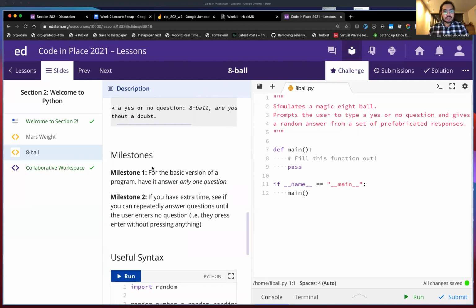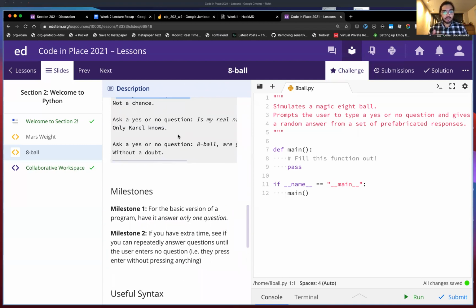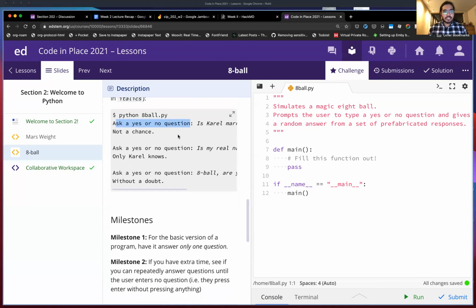So the milestone which is given, this question sort of breaks down naturally into two parts. One is to simulate the smaller problem of getting an answer to one question. And then we generalize that same concept to how a real 8-ball works. If I had a real 8-ball at hand, then I would shake it once, see something, shake it twice, see something else, and then put it away, right?